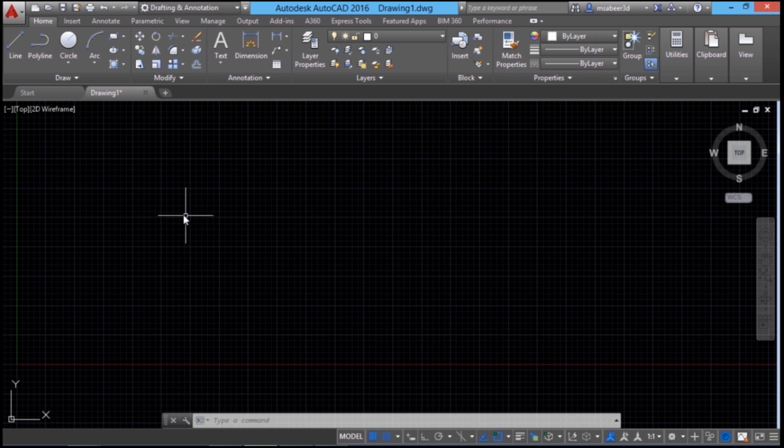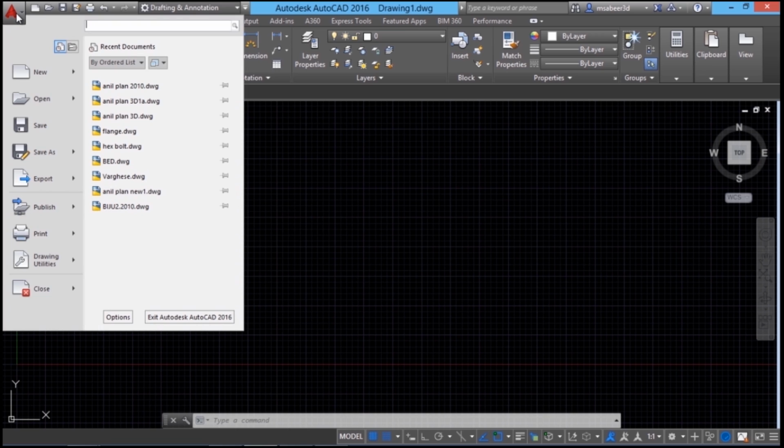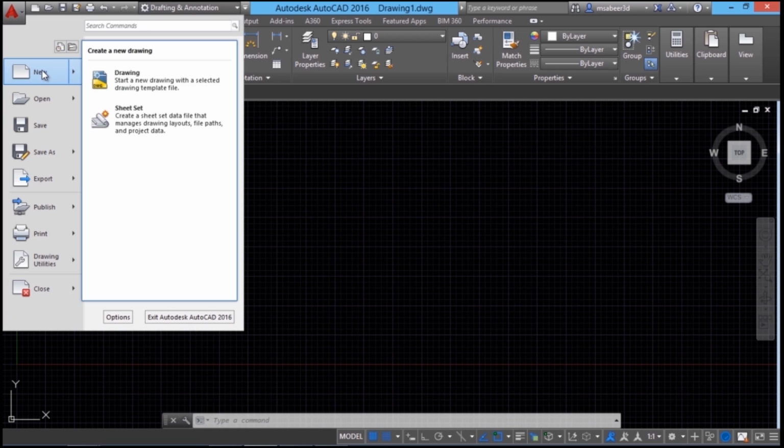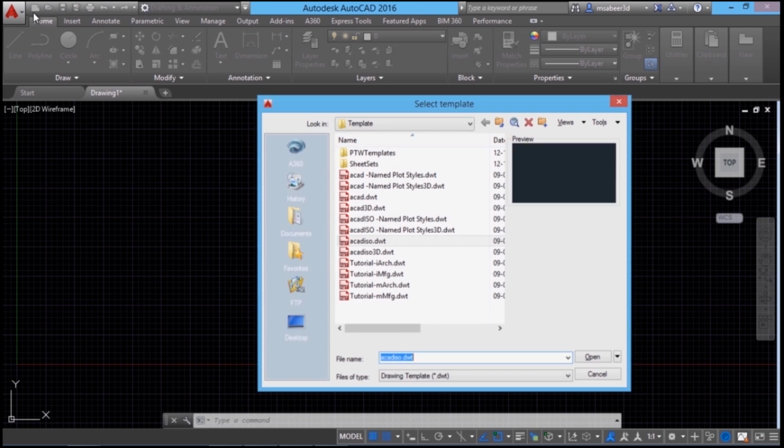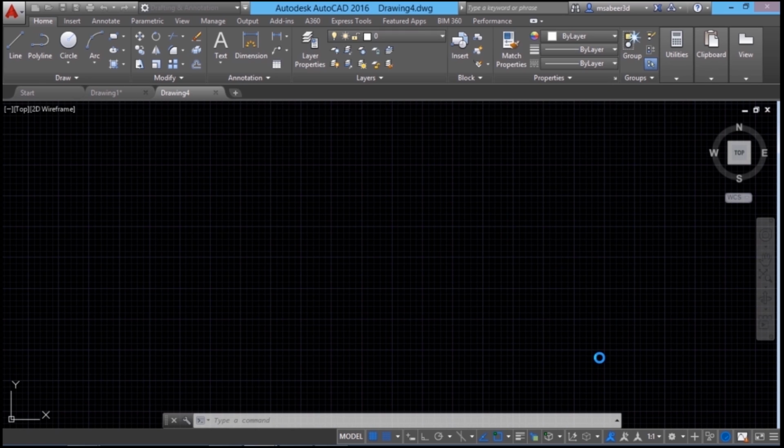In AutoCAD, there are different methods to open a new drawing file. As we have discussed before, you can click on the application button, New, Drawing file option. Or you can click on the New item at the quick access toolbar. You will see a number of templates in the Select Template dialog box. ACAD.ISO is the default template. Click on Open to open a new drawing file.